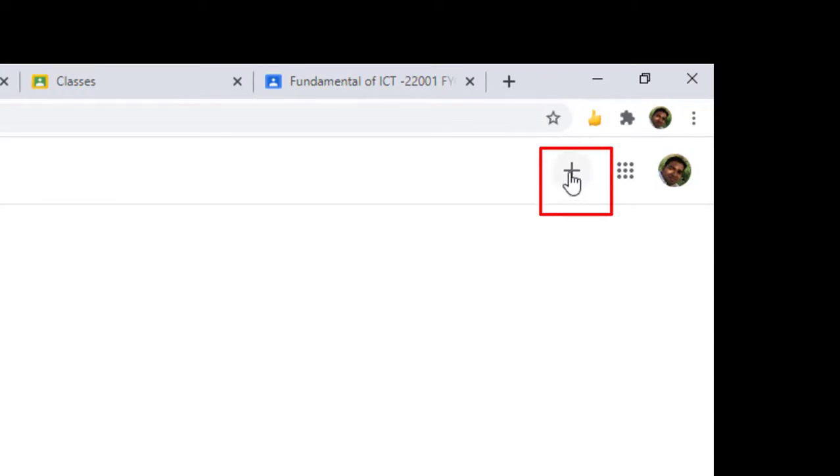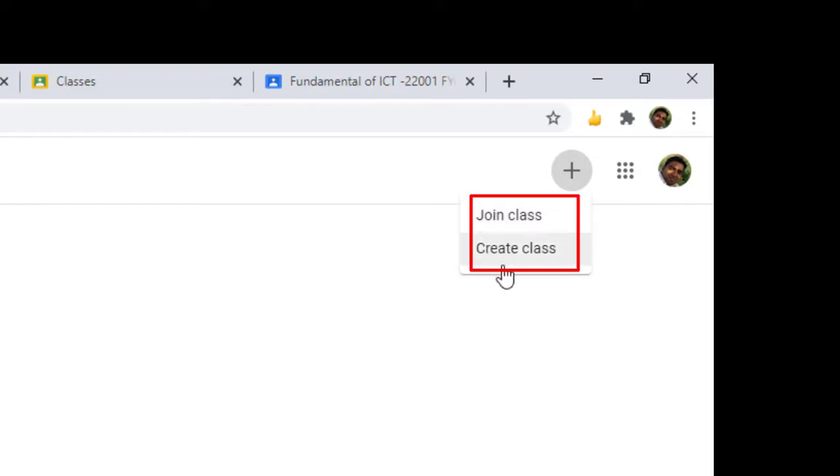Now when you click on this Classroom option, it will display a screen like this. Now just click on the plus button. It will display two options, join class and create class. If you want to join a class, you can click on the join class button, or if you want to create a class, just click on the create class button. As a student, you have to join the class, so just click on the join class button.